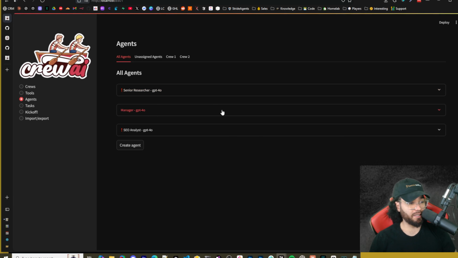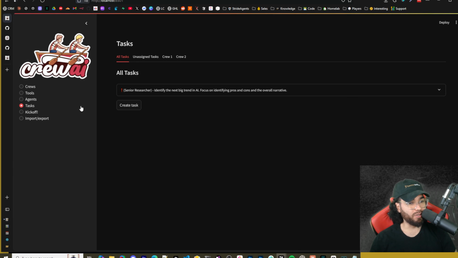All right, so now we have this nice GUI interface where we can easily visualize all of our different agents and assign them into different crews, have specific ones delegate tasks, and have them access to different tools. Well, now we actually have to create these tasks. So let's go over to tasks.